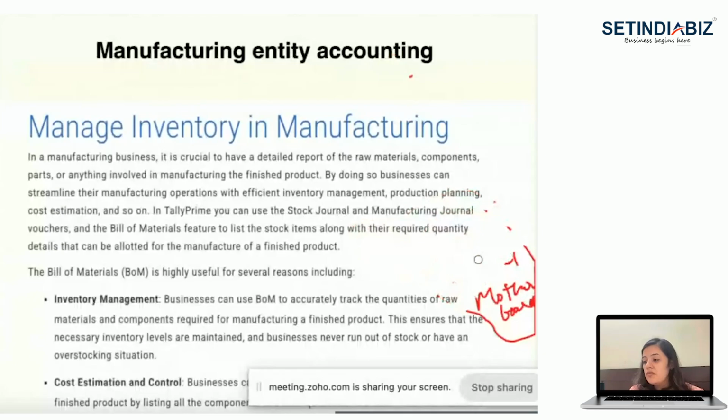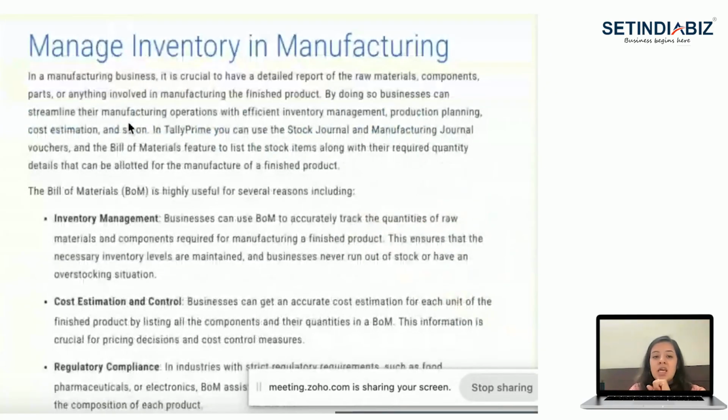So there is a new concept which we will talk about, that is called bills of material here. Let us first read what is managing the inventory in manufacturing. In a manufacturing business, it is crucial to have a detailed report of the raw materials, components, parts, or anything involved in manufacturing the finished product. By doing so, business can streamline their manufacturing operations with efficient inventory management, production planning, cost estimation, and so on.